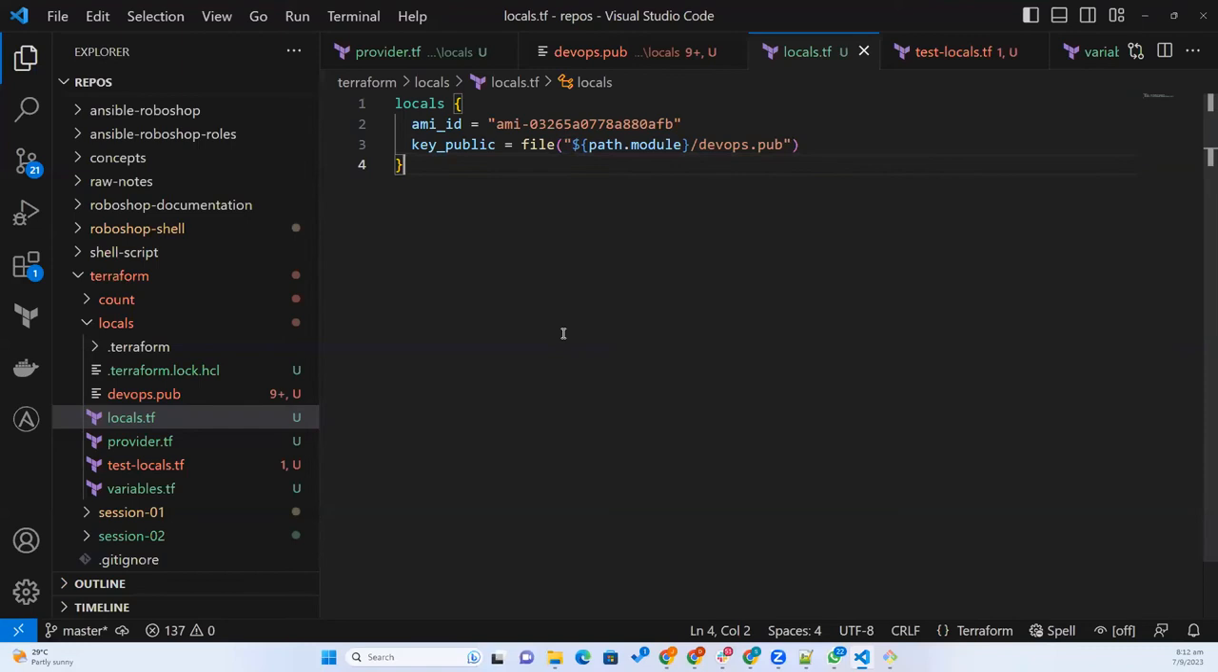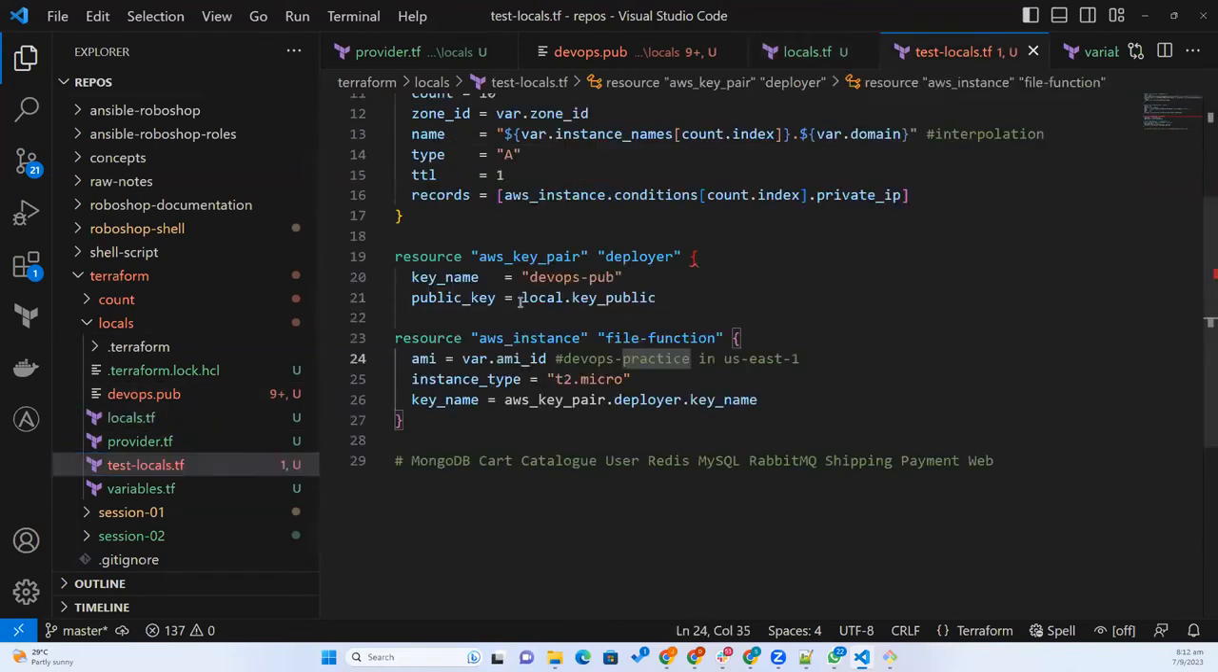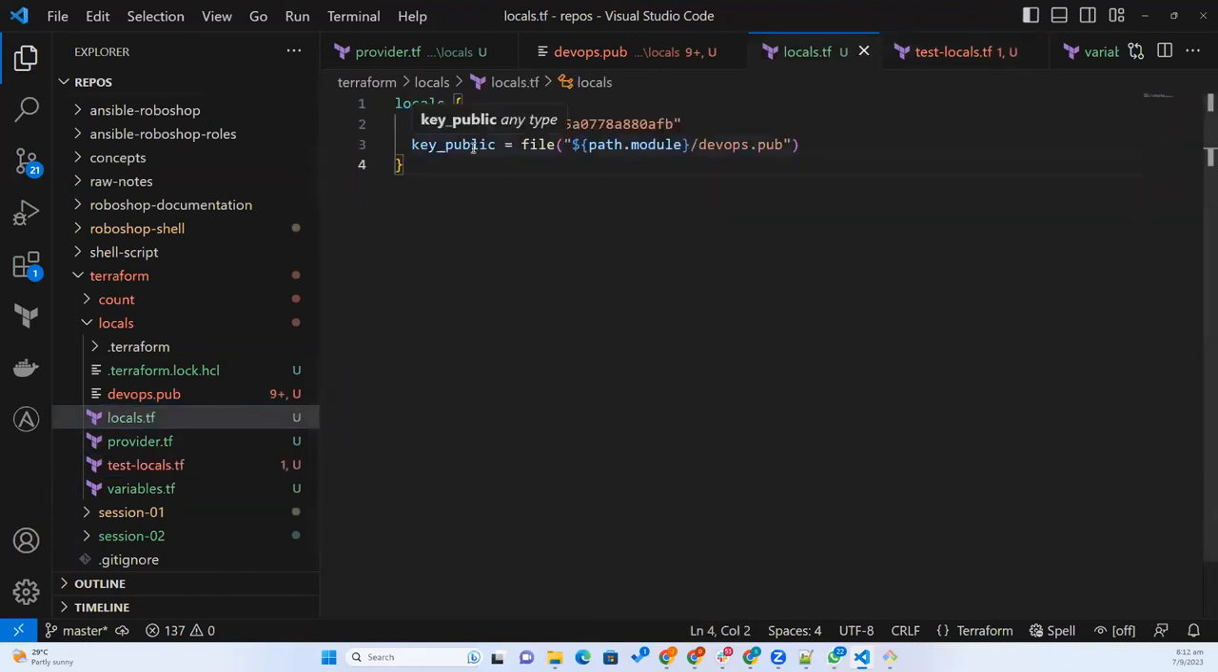So the usage of locals, this is an important question: what are locals in Terraform? Locals are like variables. You can have key value pairs, but they have some extra capabilities. They can have functions and expressions, so those will run at runtime and give the value. Now you can use this anywhere in your entire folder. Somewhere else, if you want to create another instance and give the public key again, instead of hard coding this file function here, you can simply keep it in locals and use it.